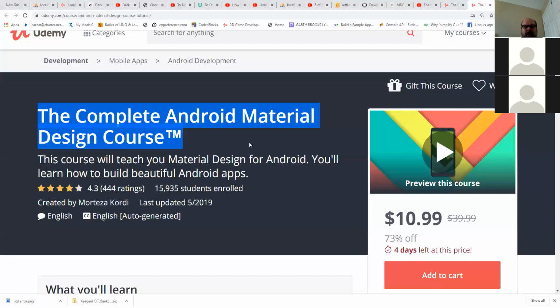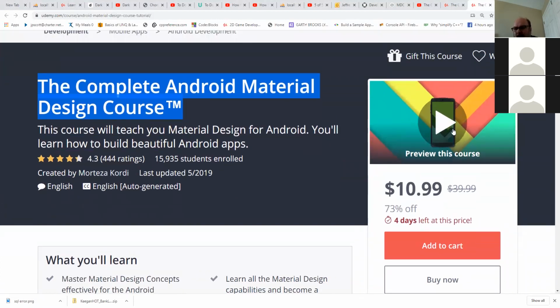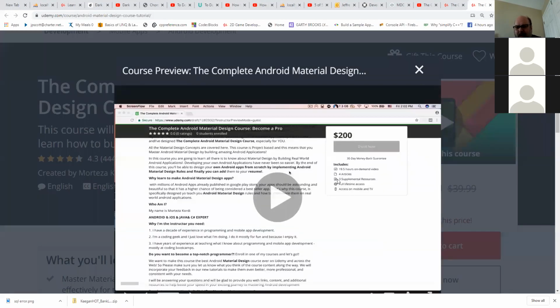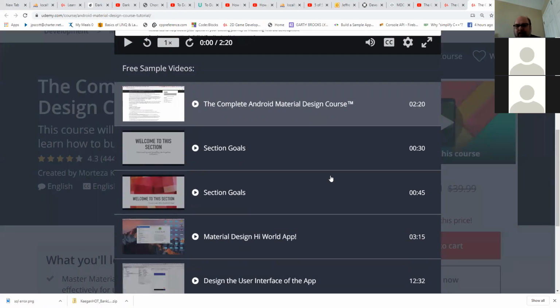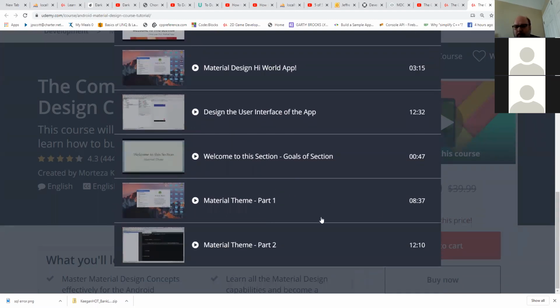and it's called the Complete Android Material Course. You'll notice it was last updated about a year ago, but it's the same kind of thing. You don't have to buy it. This has 100-some lectures in it, and so does the other one. But it's got a preview section, and in the preview they've got Material Design Hello World app, designing a user interface of an app, Material Theming Part 1, Material Theming Part 2.